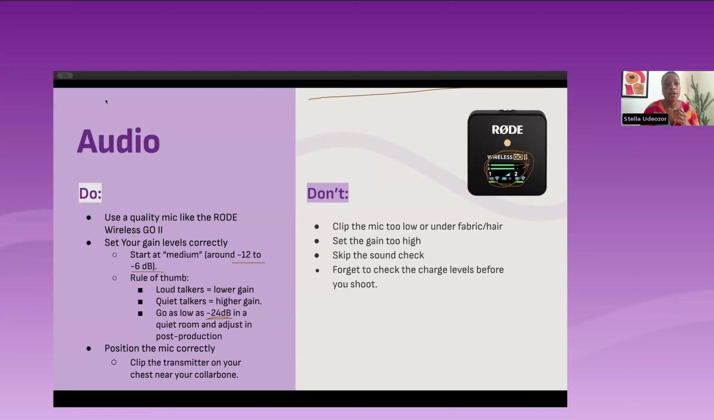I also really like these Rode mics because you can use two external mics on them, and they'll sync up on the same audio track. That way you can do interviews or anything like that, and it sounds super professional. Make sure you're positioning the mic correctly. You can clip it on someone around the collarbone area, or as low as the top of their chest, and that will capture the audio pretty clearly.